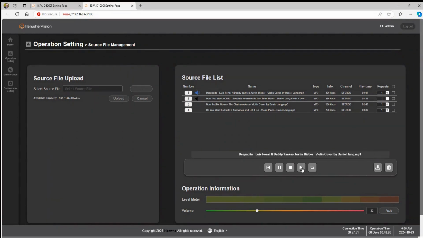We also have options for next track. We can loop or repeat. We can download a file or delete a file. The actual playback, again, will be done from my controller speaker, but when you're getting your system up and running, you can certainly do it from there.